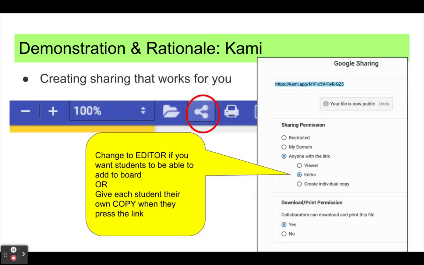Also, we talked about sharing. You have the link. Editor allows for students to all collaborate on it. If you click on the one down, you're going to create an individual copy for students, but that's great because that also gives you the ability to turn off tools that they don't need to use for the assignment.